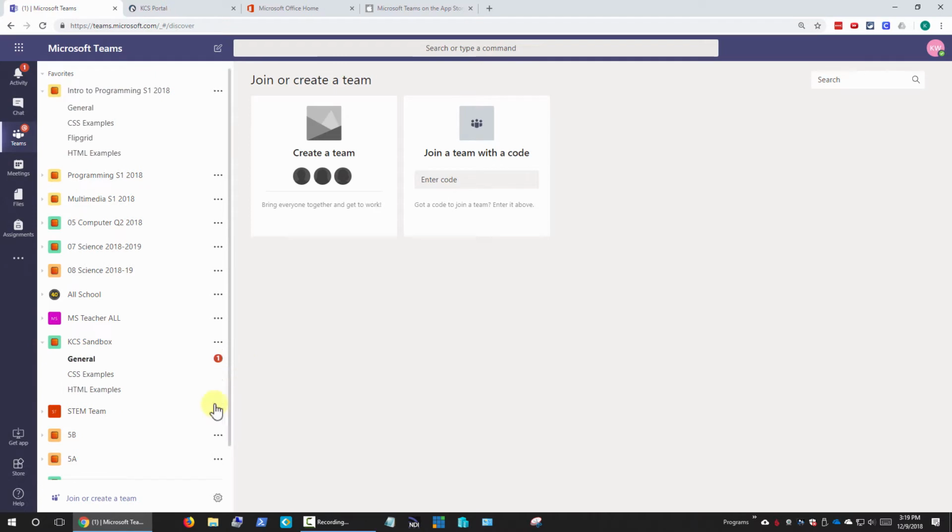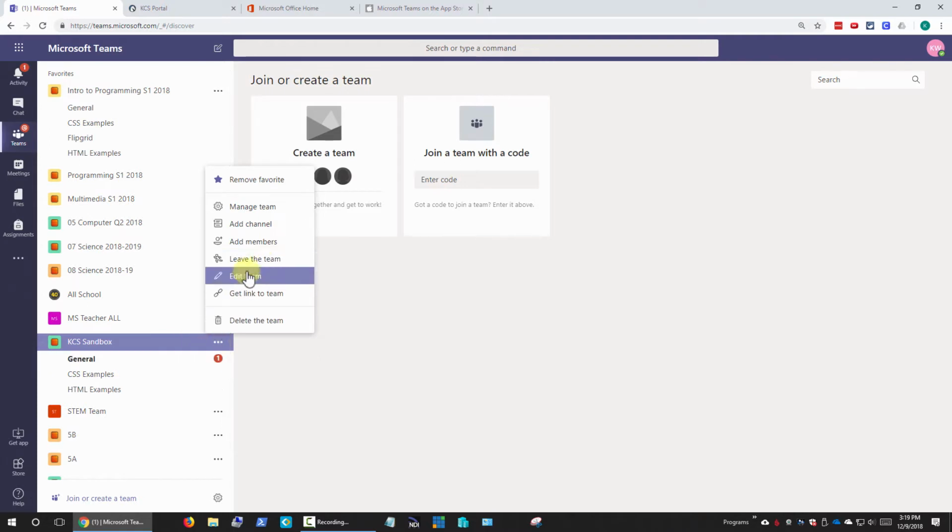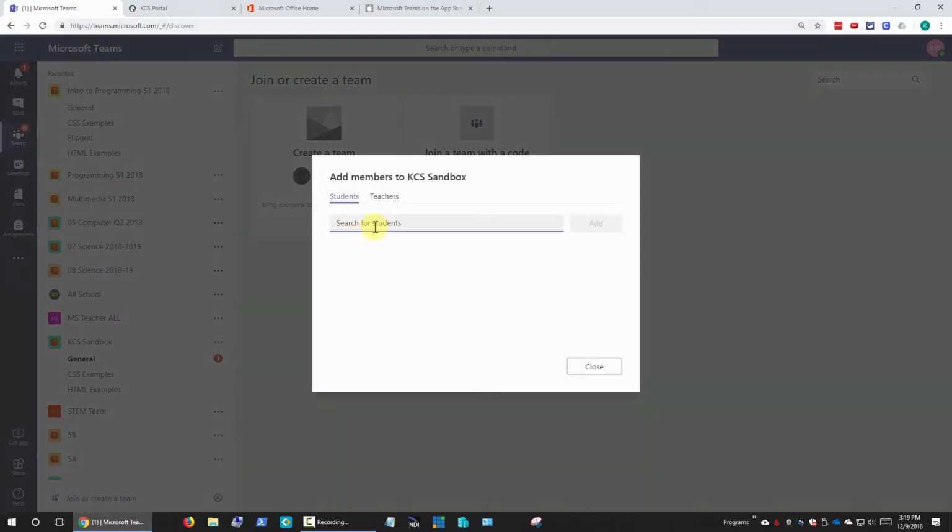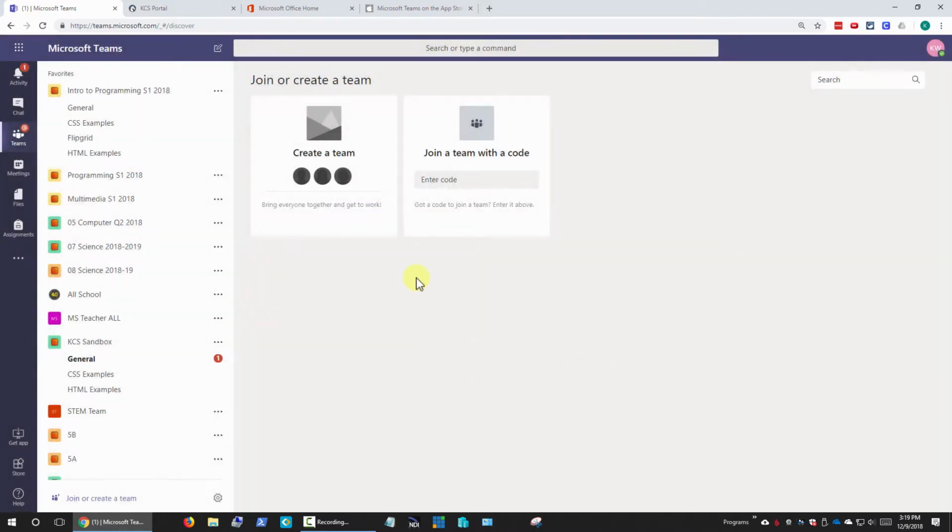Once you have your team created, it will prompt you to add teachers and students, so you can add other teachers and collaborate. You can hit the three dots and see the same menu as far as add members, so you can just start typing student names and they will populate, and then you can add them, and same thing for teachers here. That's the bare basics, getting started with it.